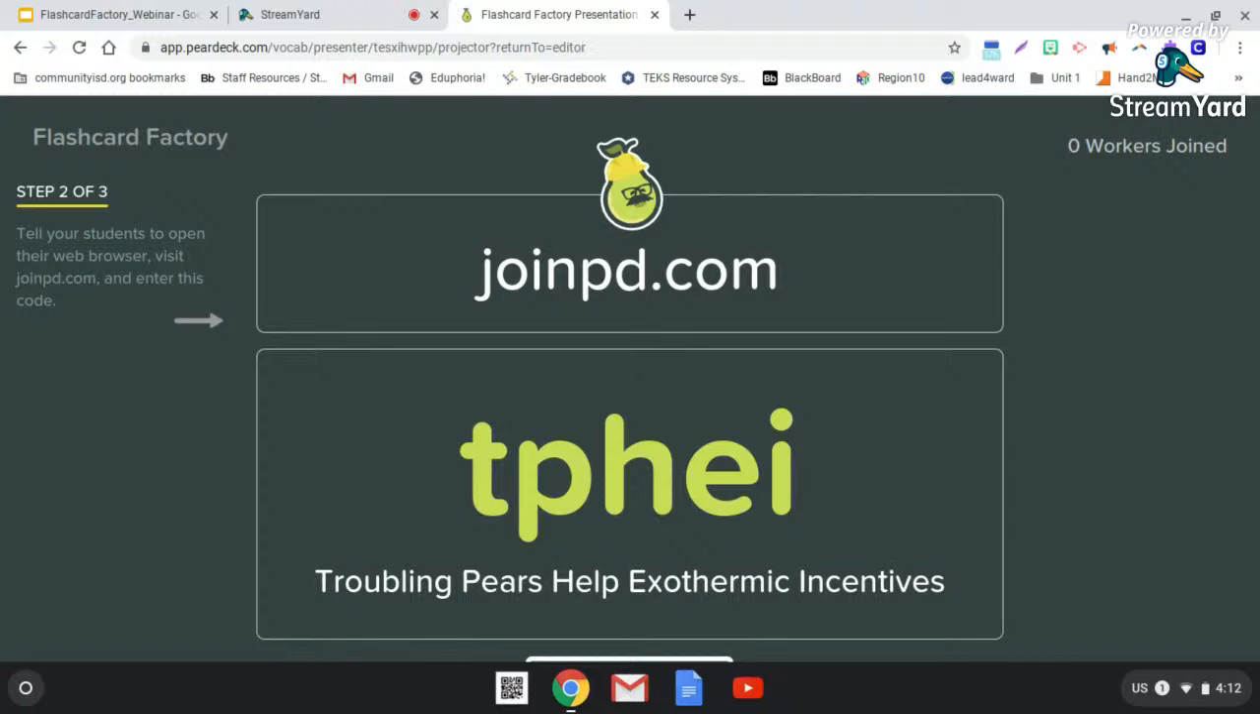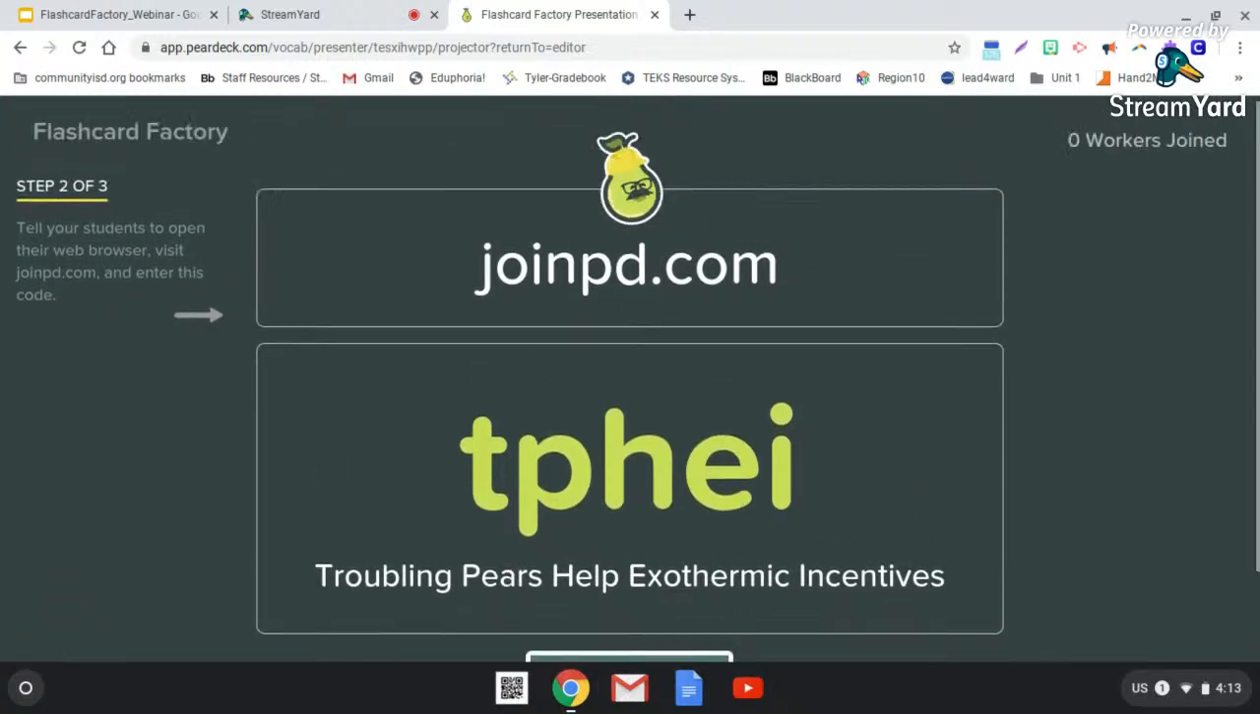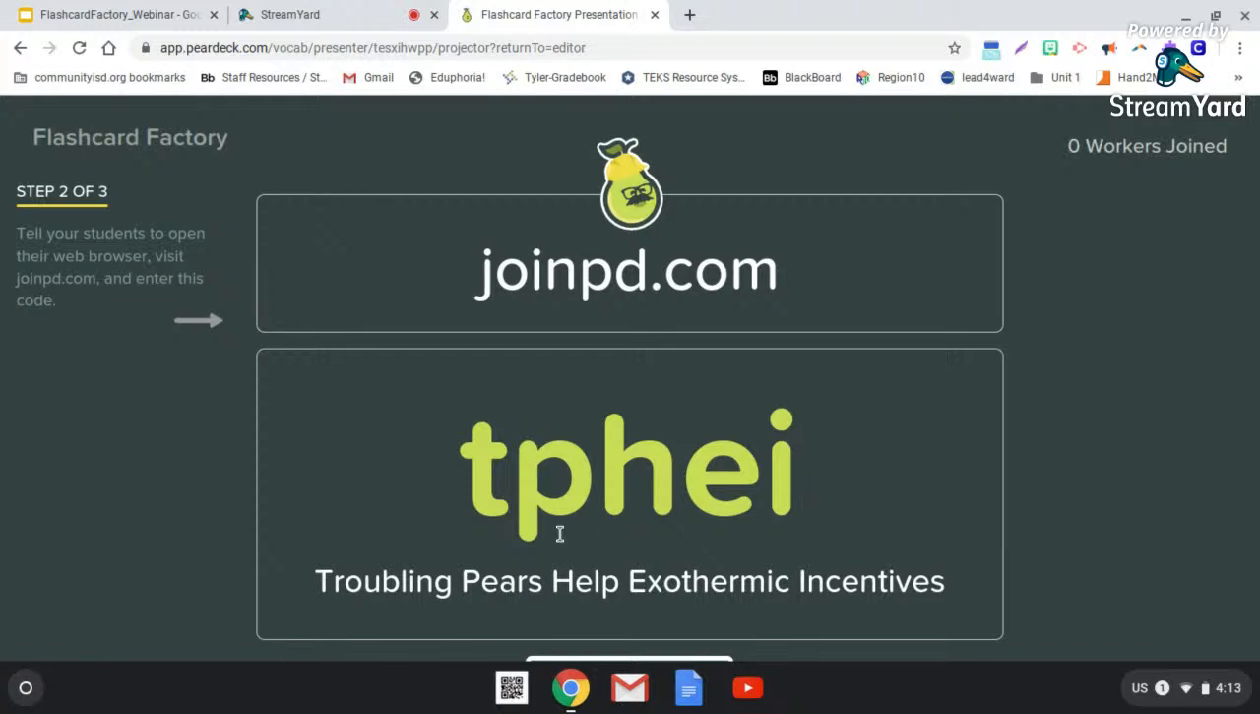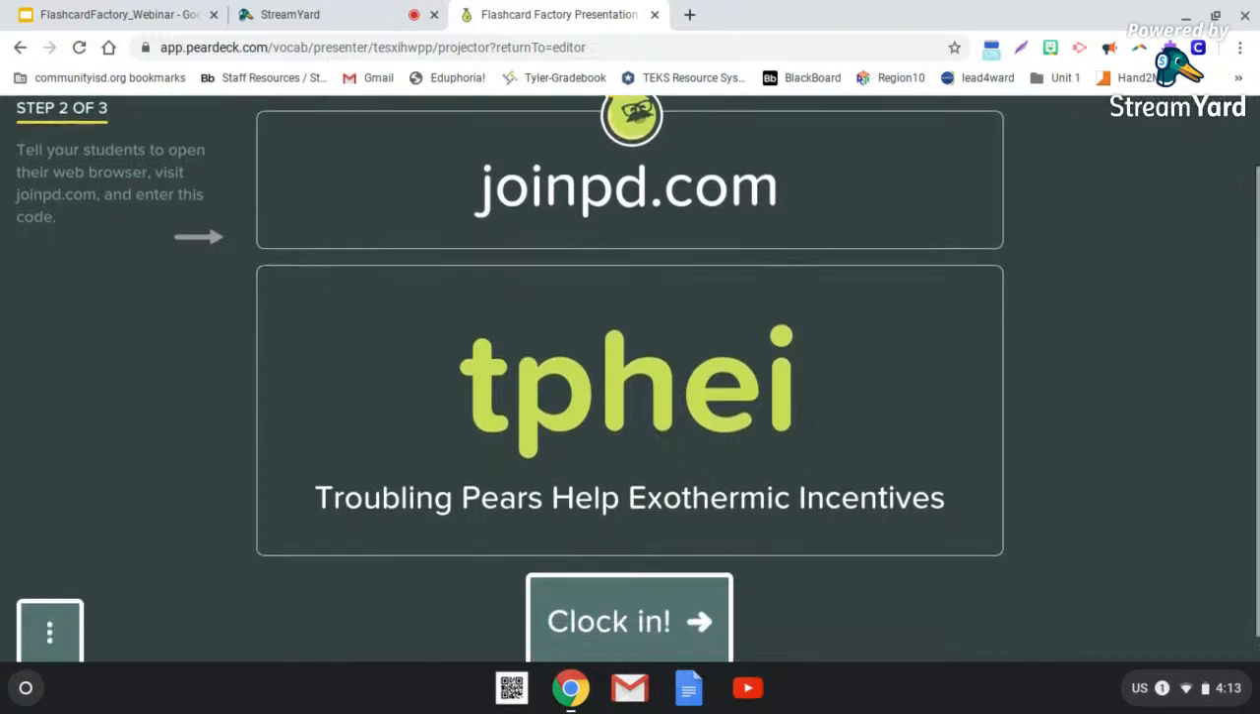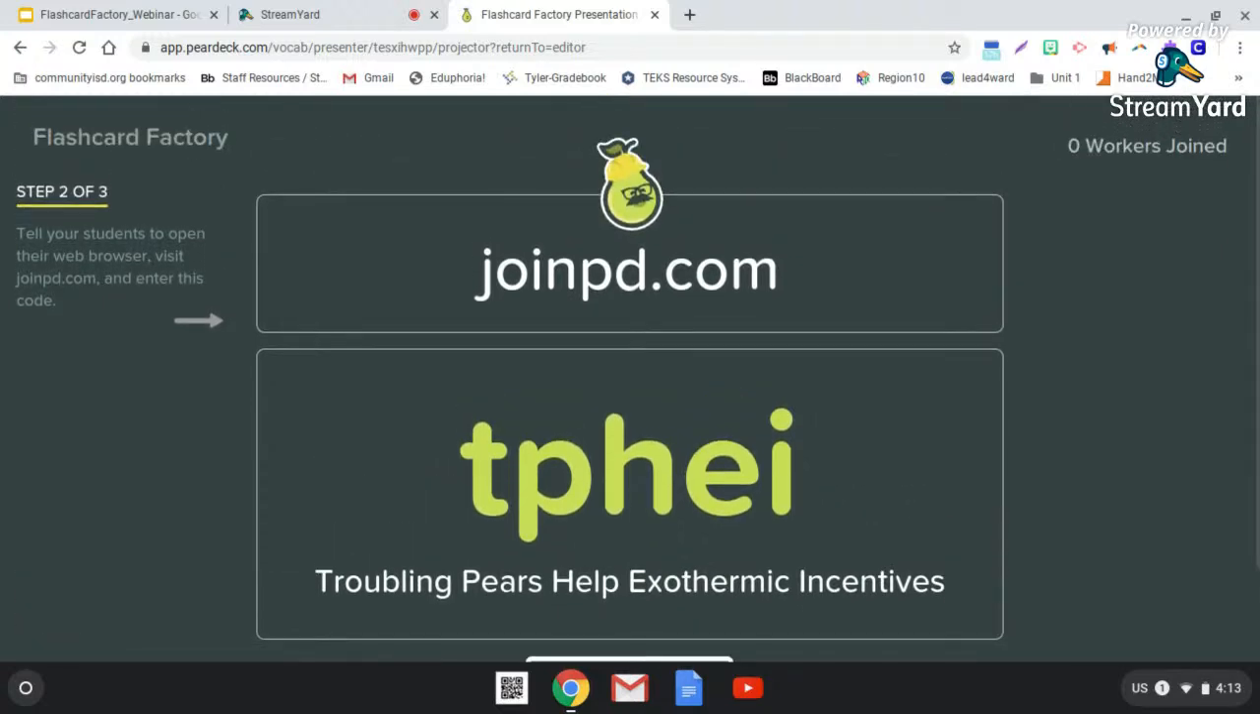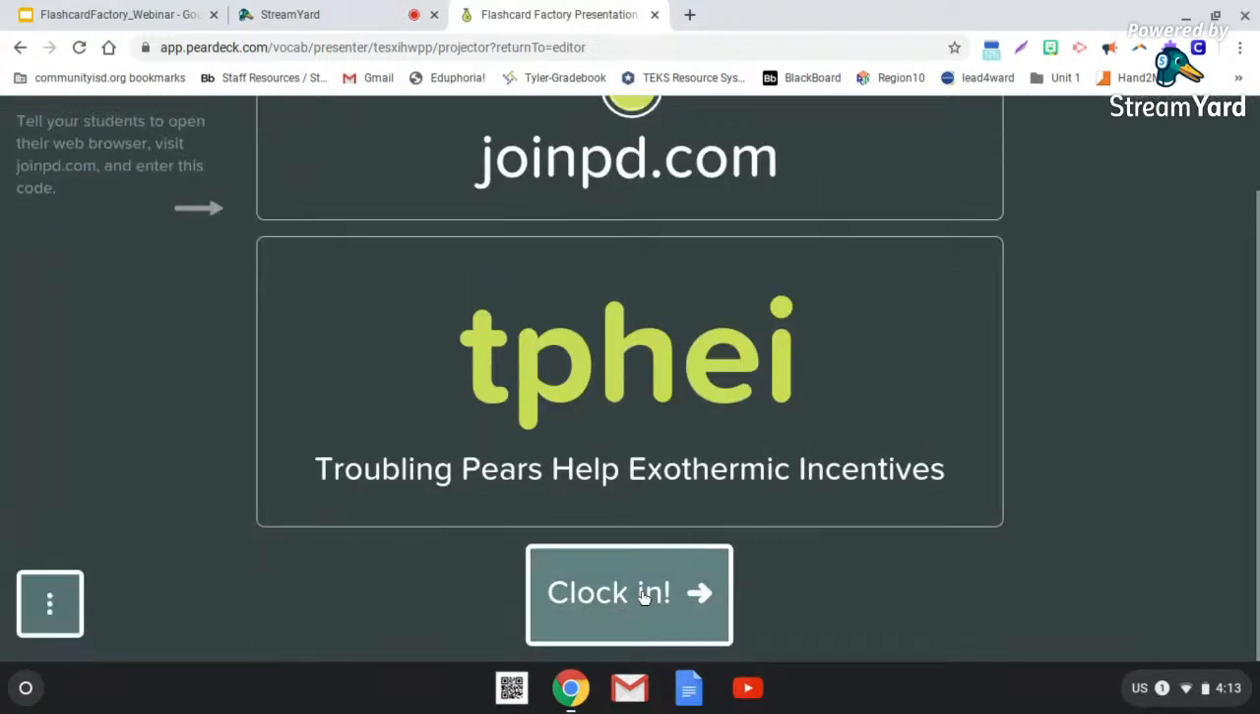And then down here, they always have very interesting words for your students to correlate the letters to. Now up here where it says 0 workers joined, workers are your students. This lets you know how many students have logged in and how many more students you're going to need to log in. So when you are ready to go, and all your students are with you, you're going to say clock in.